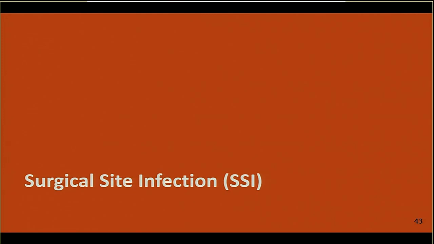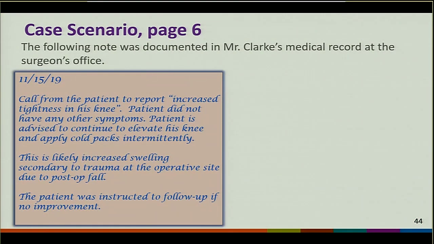Now, moving the case scenario into SSI. The following note dated November the 15th, 2019 was documented in Mr. Clark's medical record at the surgeon's office. Call received from the patient to report increased tightness in his knee. Patient did not have any other symptoms. Patient is advised to continue to elevate his knee and apply cold packs intermittently. This is likely increased swelling secondary to trauma at the operative site due to the post-op fall. The patient was instructed to follow up if no improvement.